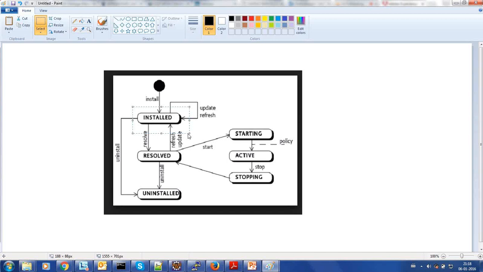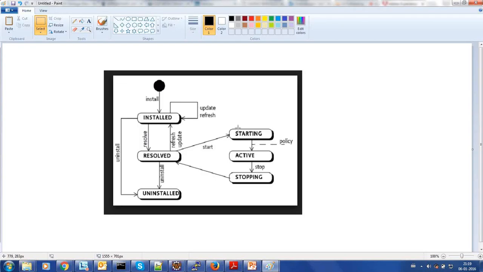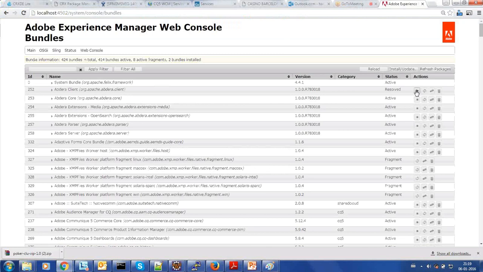If everything is fine, it compiles. All the classes are successfully compiled. Then it moves into the resolved state. Now you can start your bundle by clicking on the start button. See, now it is in resolved mode. When you click the start button, automatically it enters into the starting mode, and then from starting, automatically it moves to the active mode. The intermediate starting mode, you will not be able to see. Directly it moves into active. It shows active here.